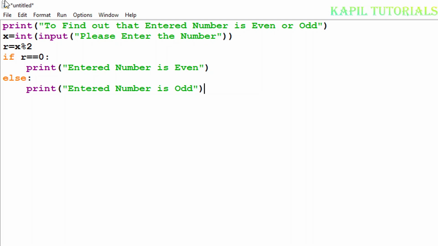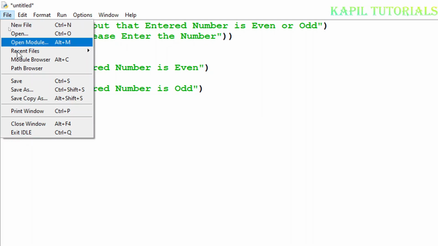Now there are two statements, if statement. After comparing, if the remainder is 0, that means entered number is even, and if the remainder is not 0, that means that entered number is odd, and this is possible only due to the use of modulus operator. And of course I'll be sharing the link at the bottom if you're not knowing about the modulus operator. I'll just save this and let's see whether it's working or not.